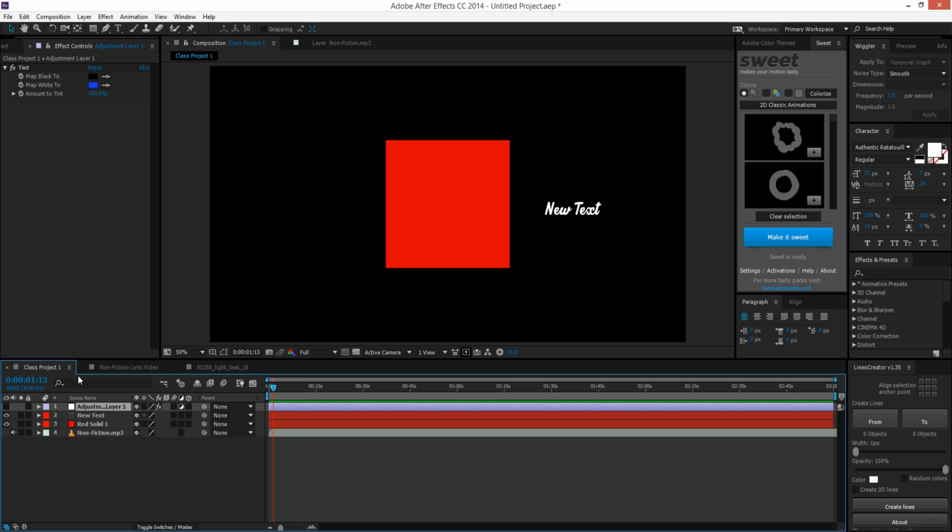Now keyframes are really awesome. Keyframes are literally what drive Adobe After Effects, and when you understand keyframes, or at least even the basics of keyframes, you can automatically start making some really cool things. So let's talk about keyframes.